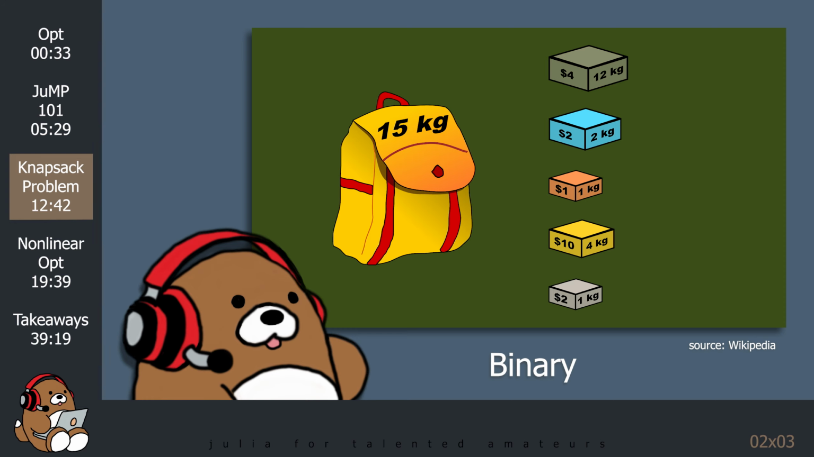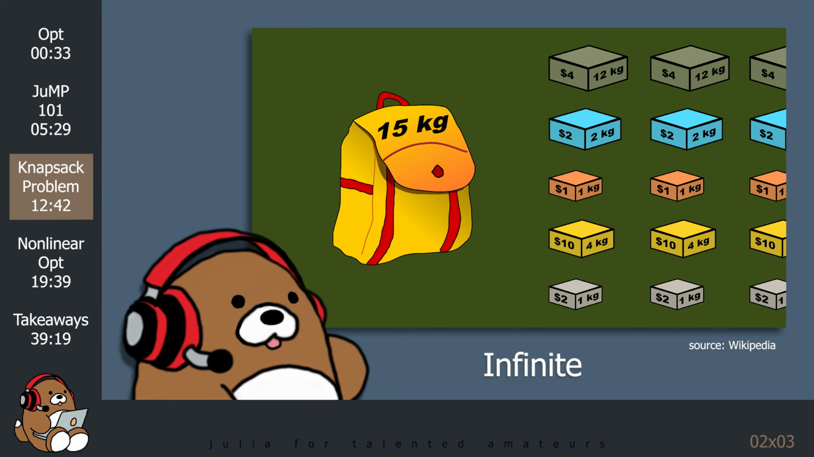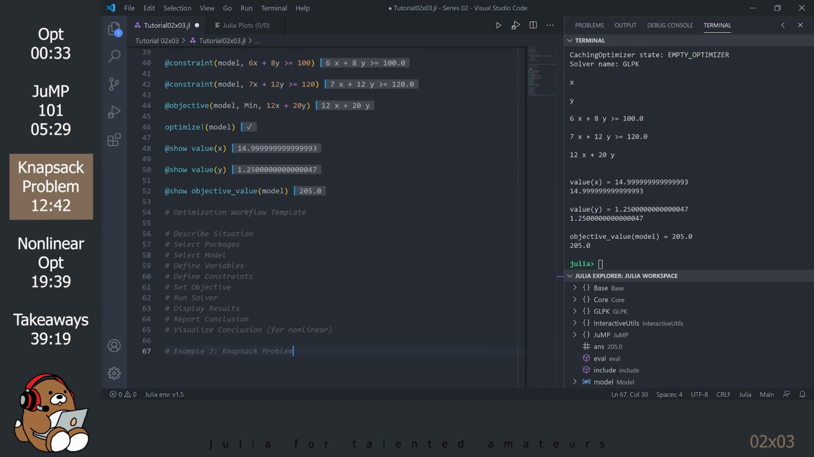There are two different versions of this problem. The first version assumes that there's only one box of each item available, so the choice is binary, either you take it or you don't. The second version assumes an infinite supply of each box, so you can take as many boxes as you like as long as it fits in your luggage. To me, the answers are not obvious just by looking at this diagram. Let's see how we can use JMP to solve this problem.